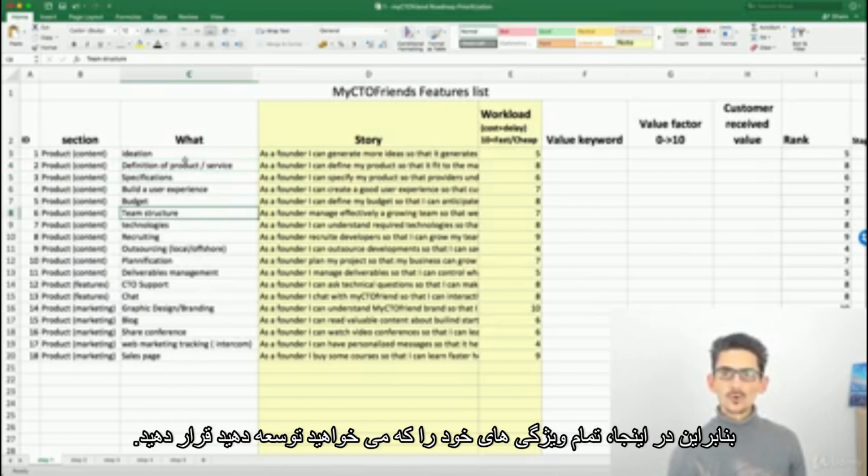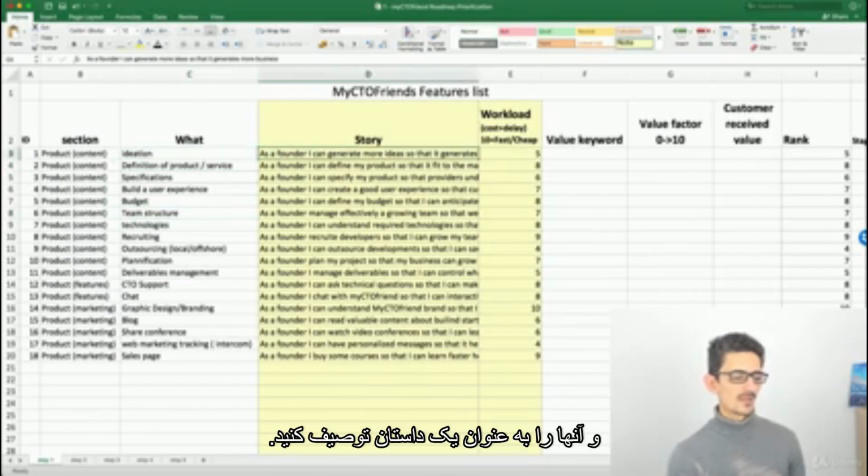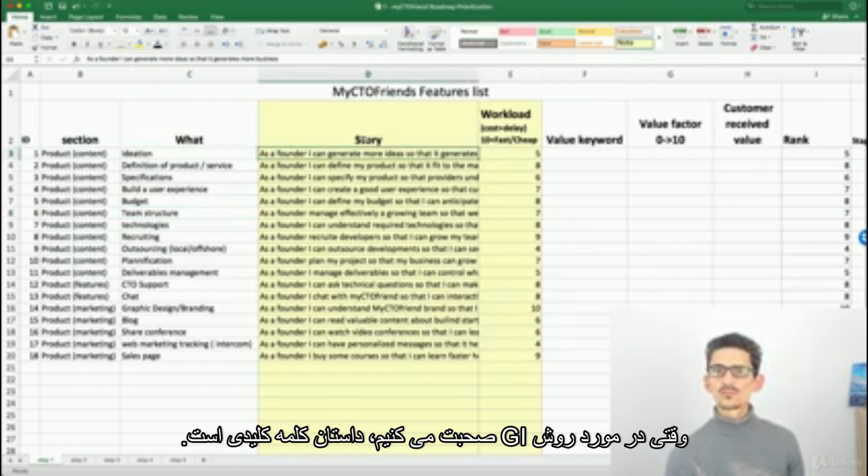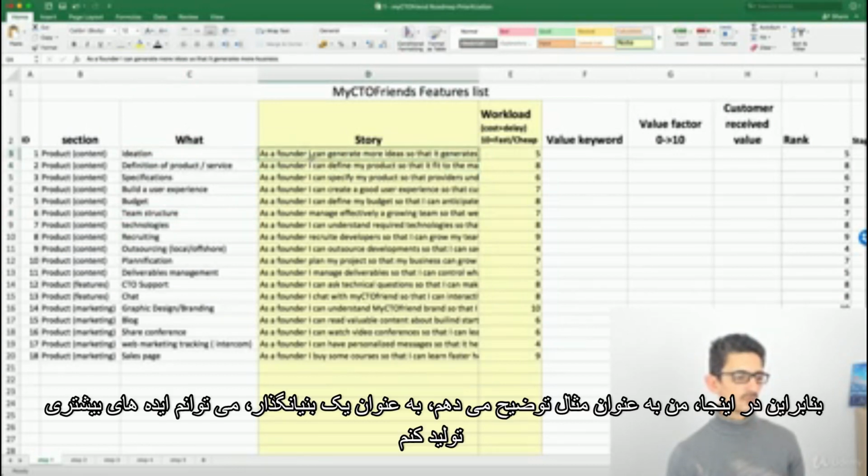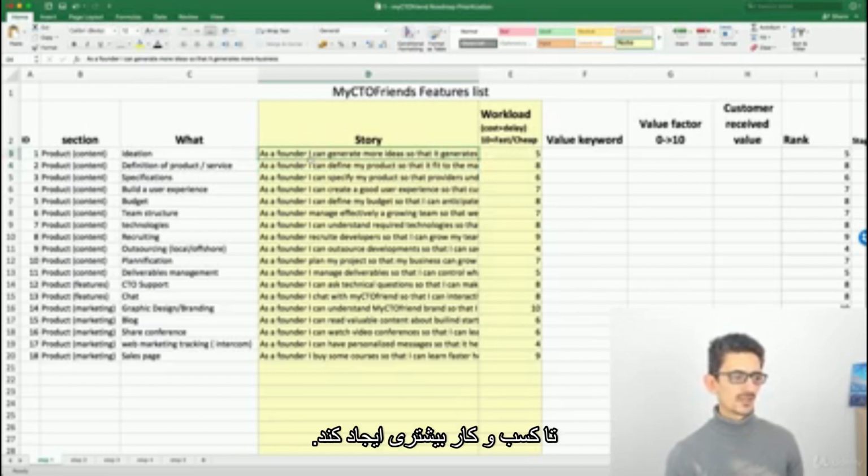So here, put all the features that you want to develop and describe them as a story. Story is the keyword when we talk about agile methodology. So here, I describe as an example, as a founder, I can generate more ideas so that it generates more business, and so on and so forth.